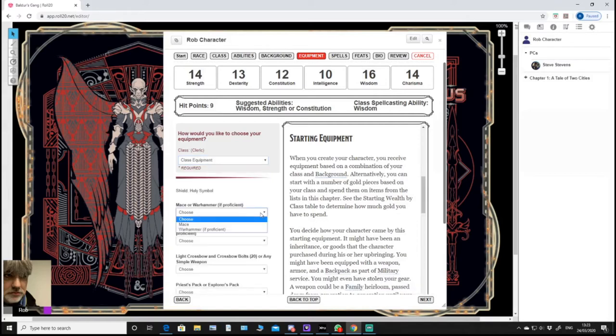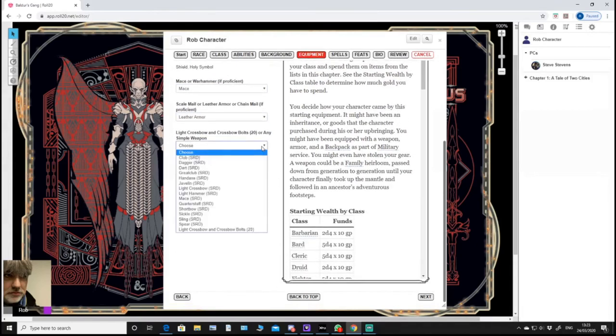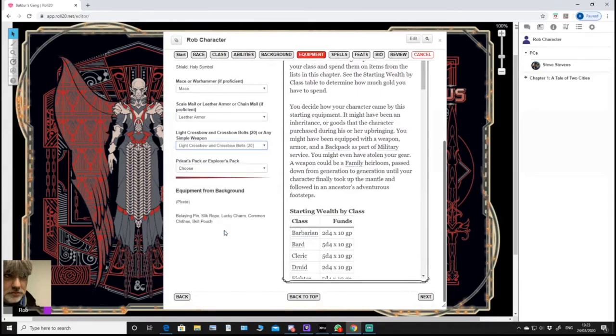And that means I can choose my mace. I'm going to choose leather armor. I know scale armor is better, but I feel as a pirate, I don't want heavy metal armor. But I do feel the need for a crossbow, so let's choose that option there. And I'm going to choose the priest's pack. That feels right for me. So that's my equipment done.